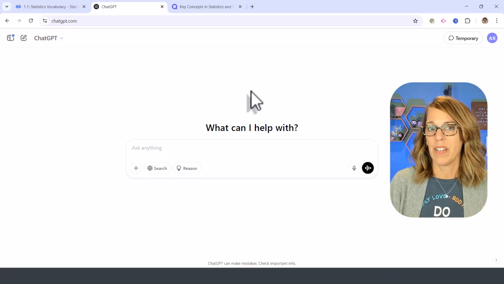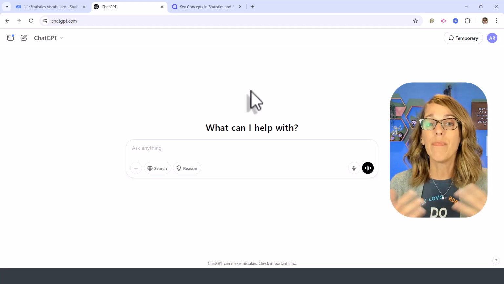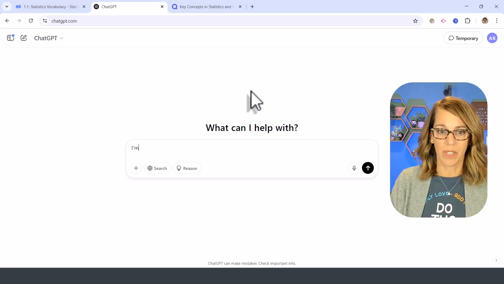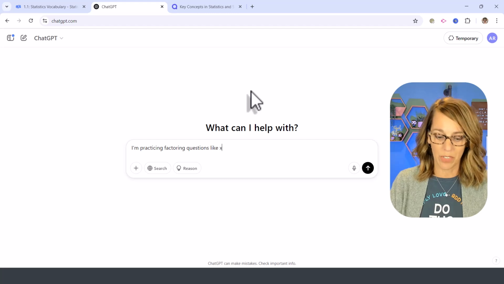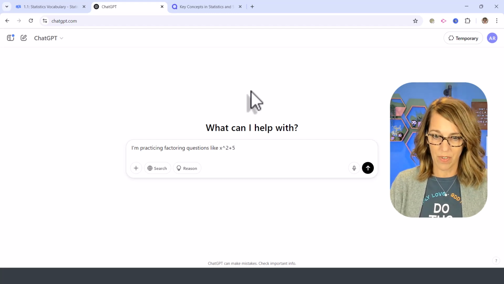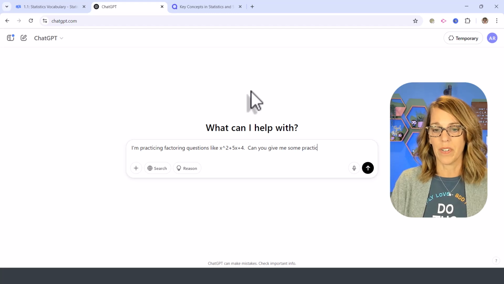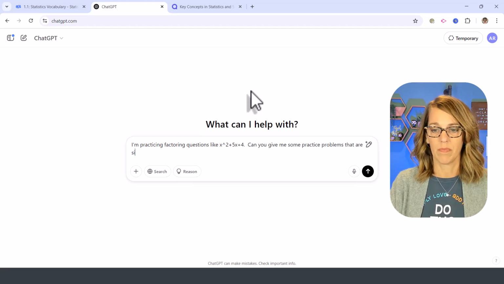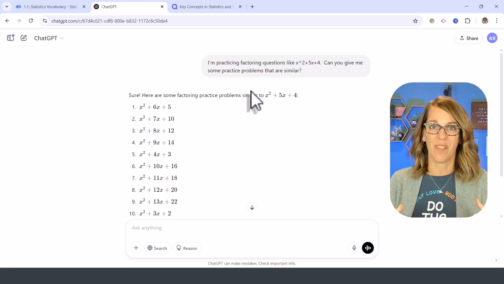I'm going to mix it up a little bit, and let's say that we're practicing something like factoring. I can ask ChatGPT not just to solve factoring questions for me, but to give me practice questions. And I'm going to use this prompt. I am practicing factoring questions like, and I'm just going to type one out of my notes or out of my homework. Let's do x squared plus 5x plus 4. Can you give me some practice problems that are similar? And then sure enough, it creates a bunch of practice problems.